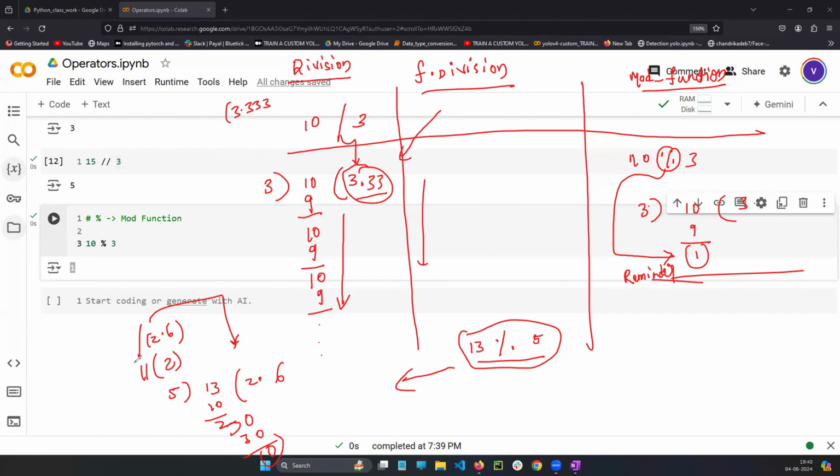But what about the mod function? Suppose I write 13 mod of 5, it means 5 into 13. 5 2s are 10. Remainder is how much? 3. Mod function will collect the remainder, only a single calculation.